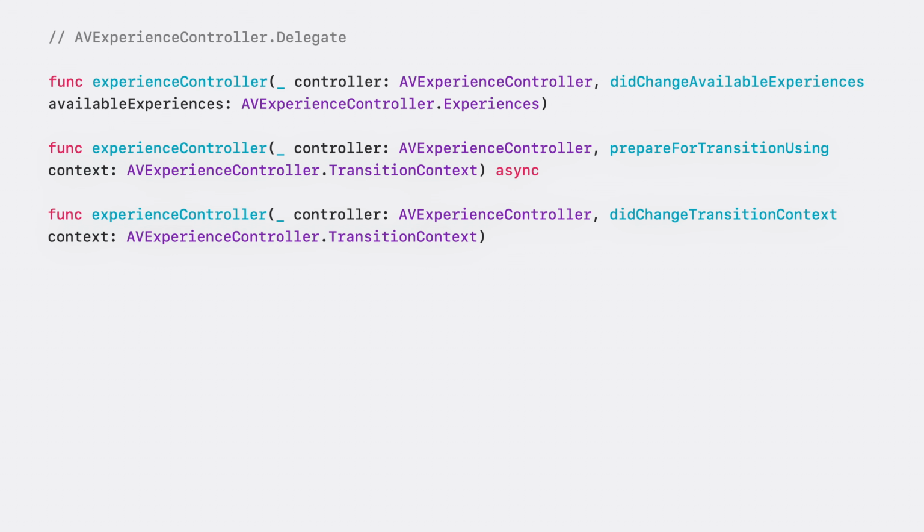Therefore, when using AV Experience Controller, it is important to understand any transition or presentation state changes. This will give you the flexibility to appropriately handle your application active state. For this, AV Experience Controller's delegate protocol is the solution. The protocol has 3 delegate methods.